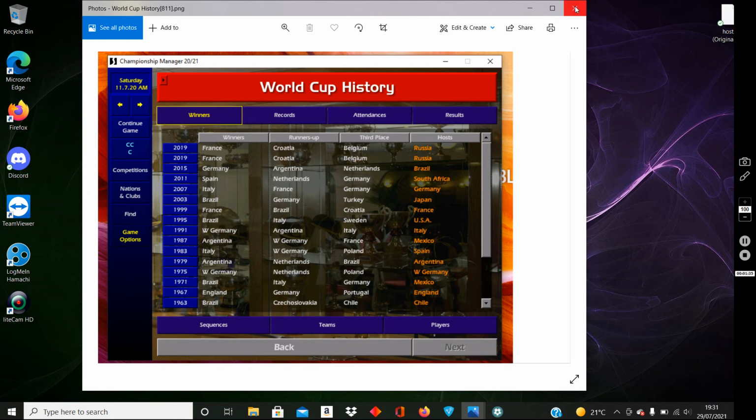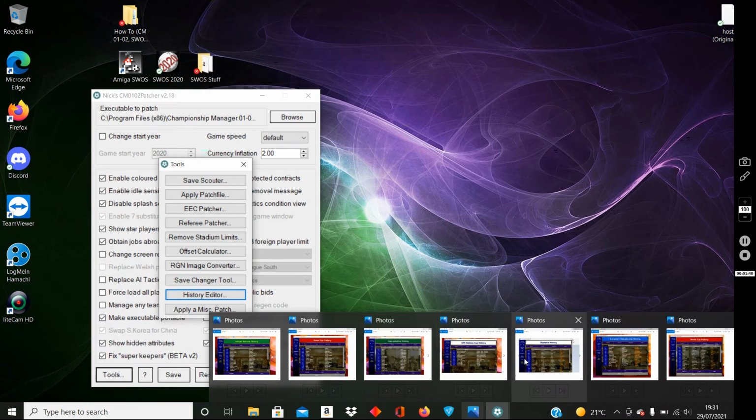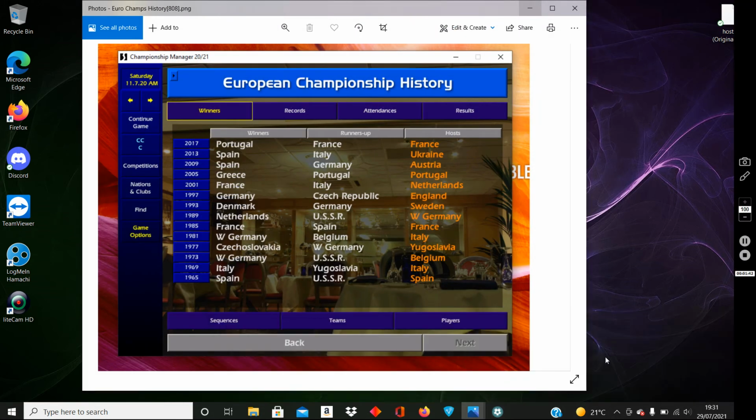Also another thing I found, where is it? This does happen sometimes. The Euros, again, are a year forward, as are all these competitions, but also it's missing the very first European Championships history. That was a Soviet Union Yugoslavia final, which Soviet Union won in 1960, and that history's been missed out. So we need to add that as well to give it its complete realness.